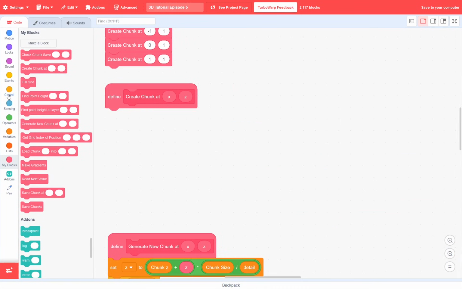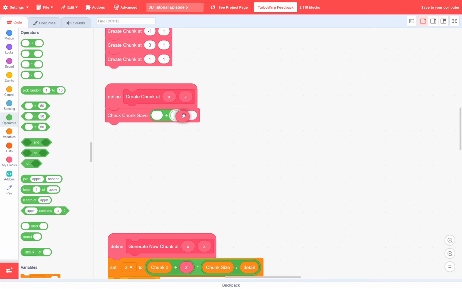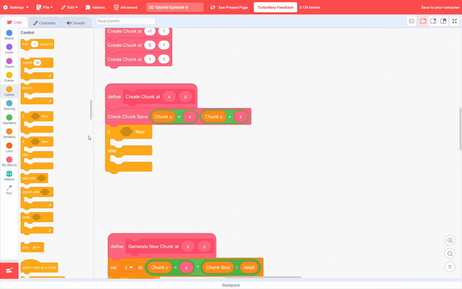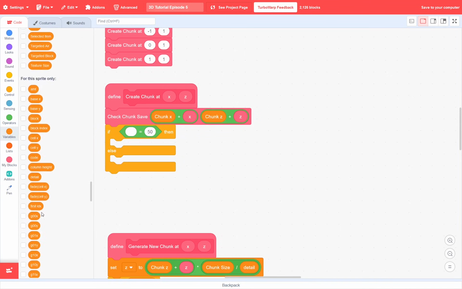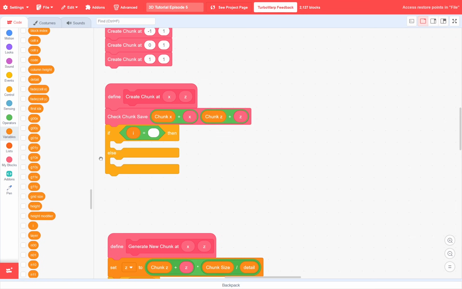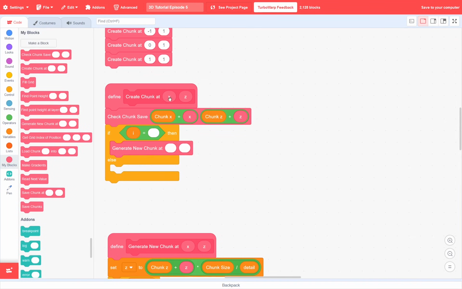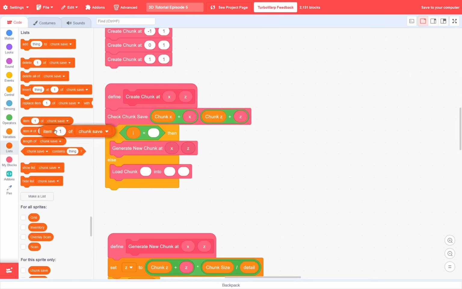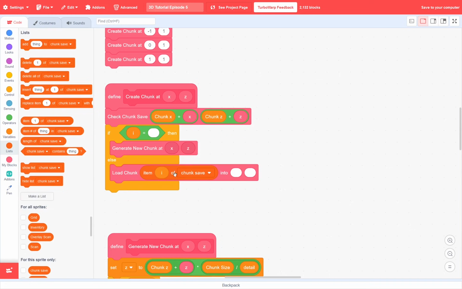In our create chunk block, we'll want to check whether we've saved a chunk at a given position. So we can use our check chunk save block. Check chunk save at chunk x plus the x input, and chunk z plus the z input. Now if I equals the empty string, meaning that there is no chunk saved there, we'll generate a new chunk at xz. Otherwise, we need to load chunk, and then we'll get the code from item I of chunk save into xz.